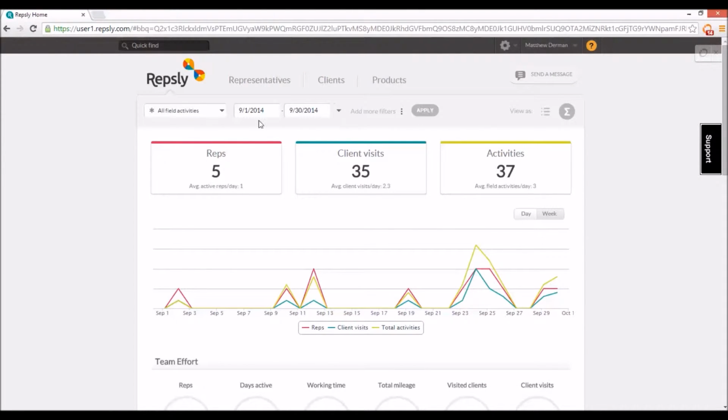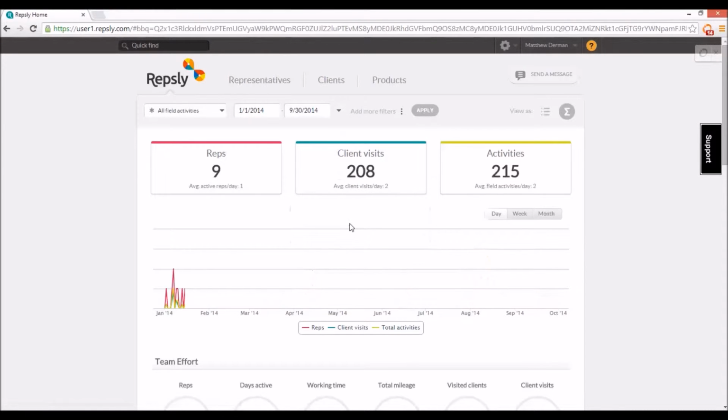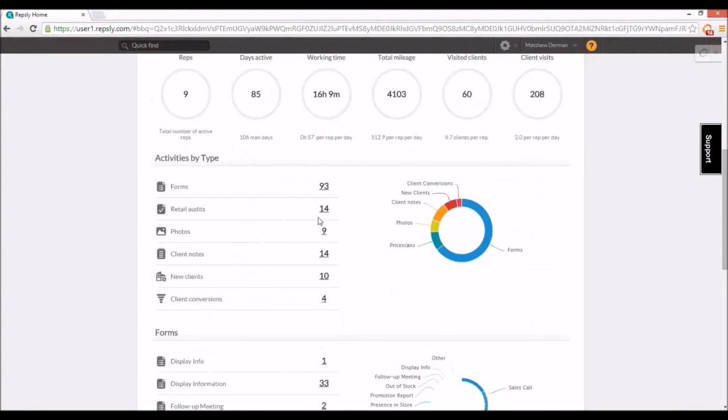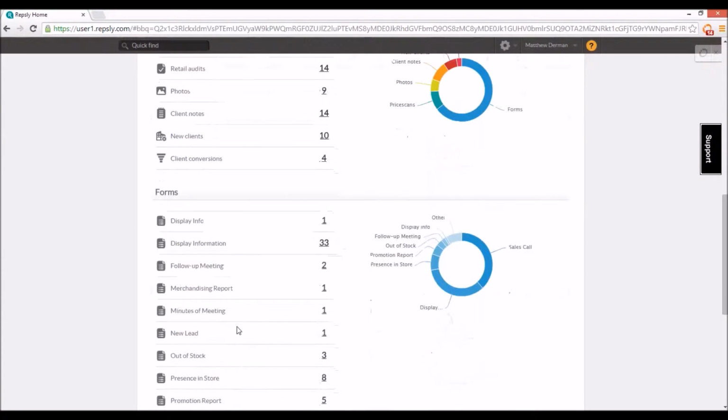As mentioned before, this summary report can be viewed for any time frame, and managers can change the date fields from within the summary view just like they can from the map view to see a report for a different time period.